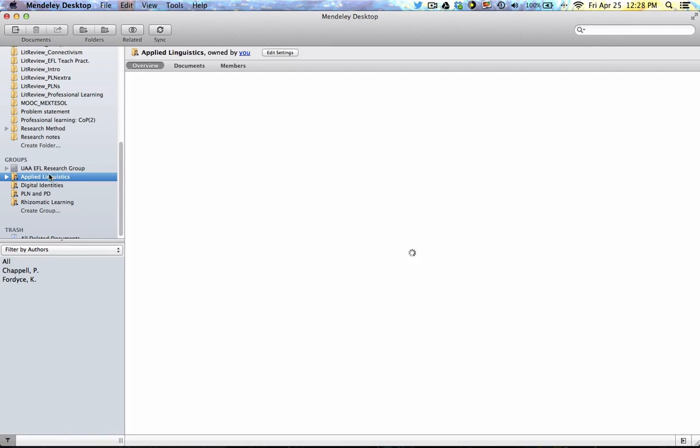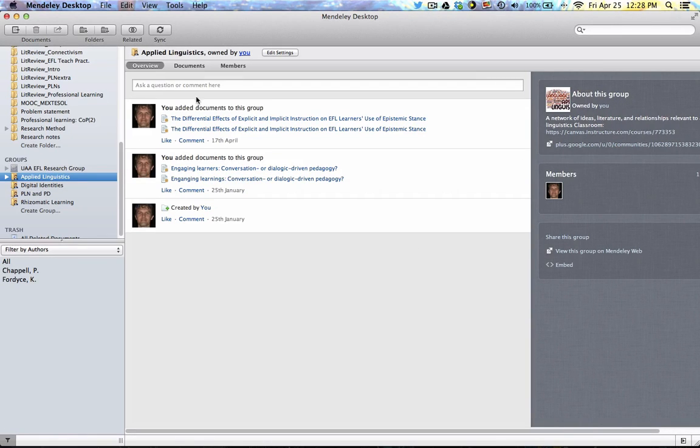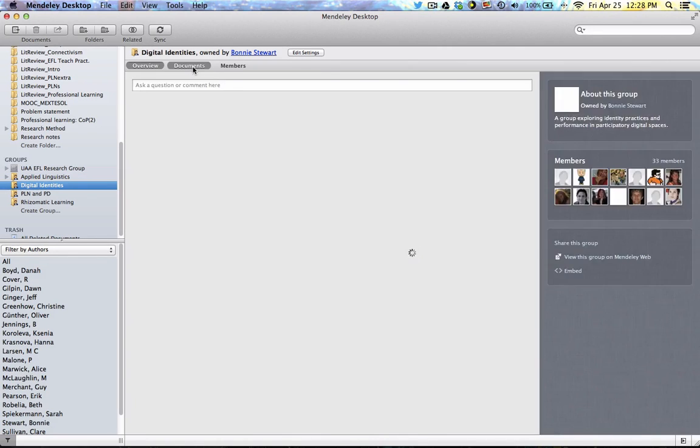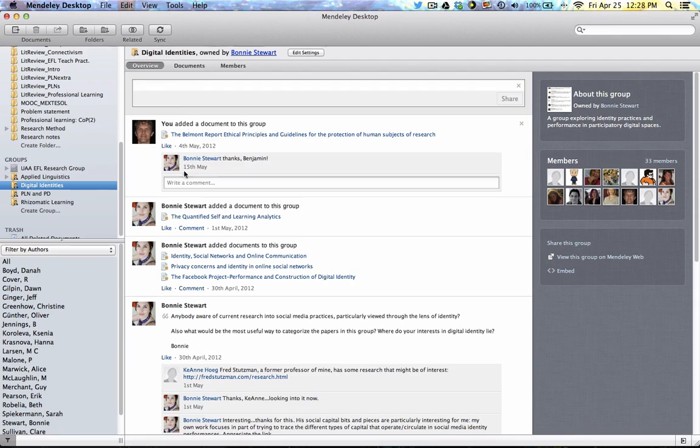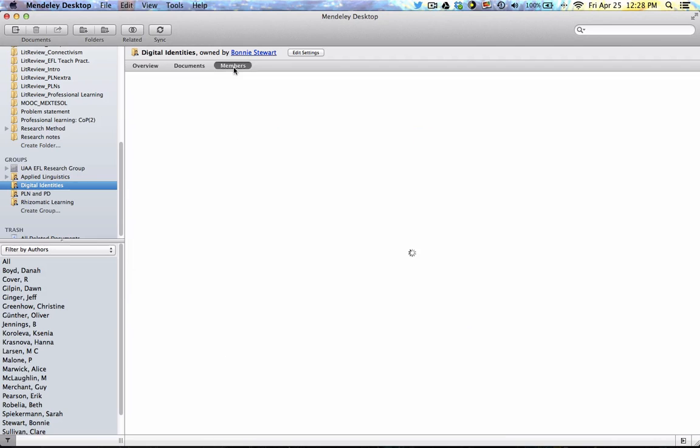And so you can access, again, the same information that you could access via the web page through the desktop. So here are my documents that I have in these particular groups. And this is nice because you can also then share information, much like you would share information via a wall in Facebook. You can do the same via Mendeley, and you can do all of this right within the desktop.